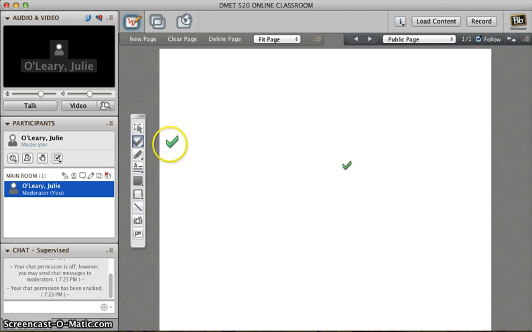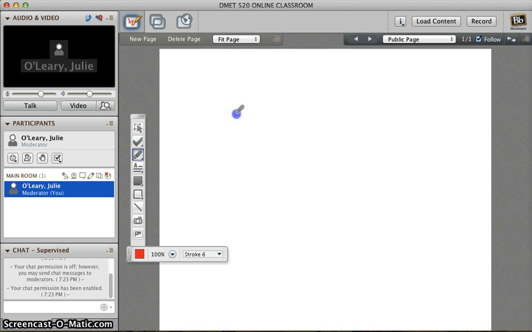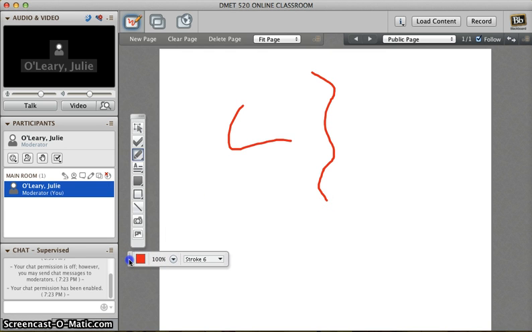The next tool on the toolbar is the pen. I can use this by double clicking on it, and now I can draw anywhere on the whiteboard. Notice that when I select this, another toolbar pops up right below the whiteboard toolbar. I can use this. There are 3 tools on this one.